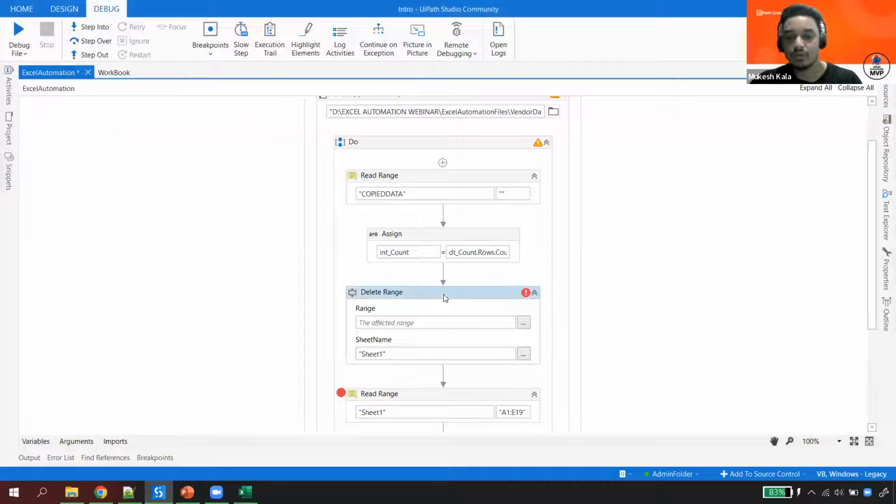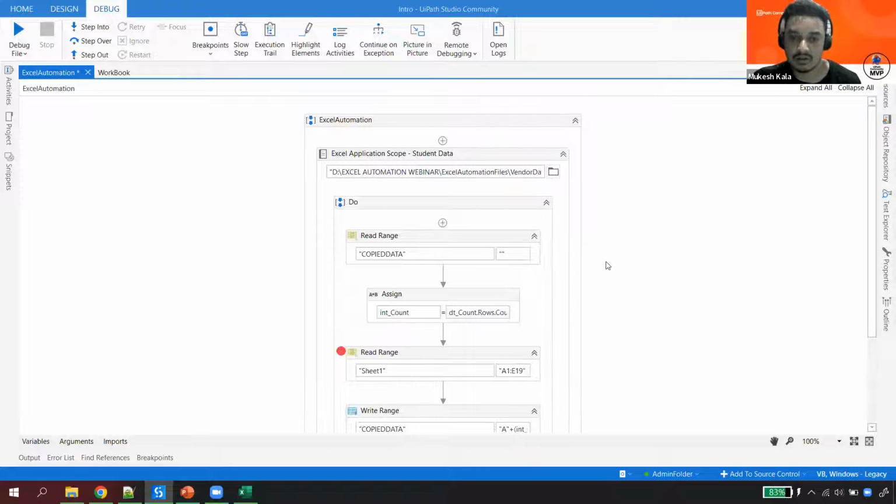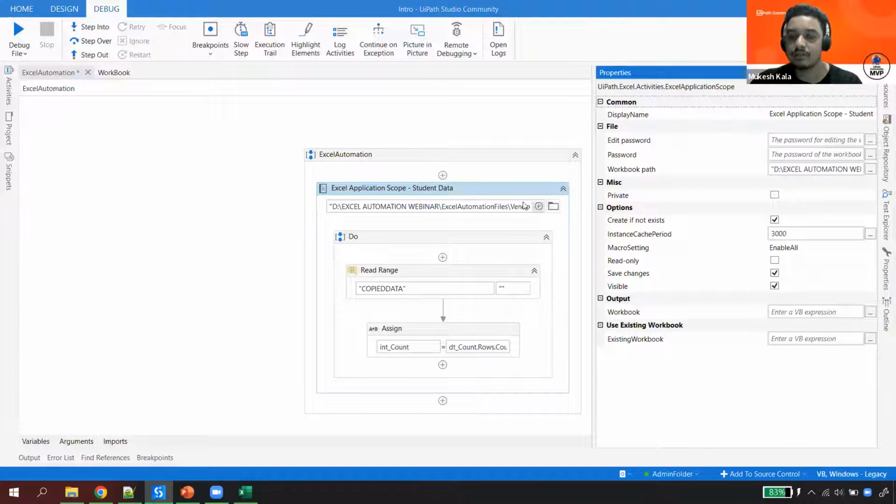Now I want to show you one interesting property here. This is a scenario which you might come across. Whenever I am reading in the Excel application scope, we always have to specify the name of the Excel, and I have to even specify the path of the Excel. Sometimes I have to use the same Excel application scope to do some other task. How can I do that? That is also possible.